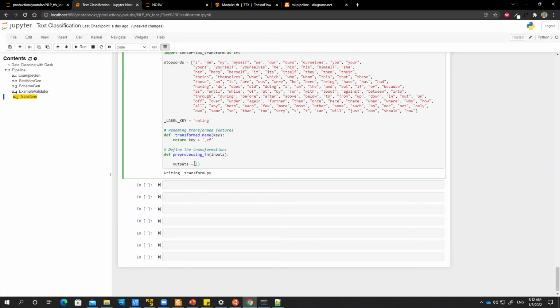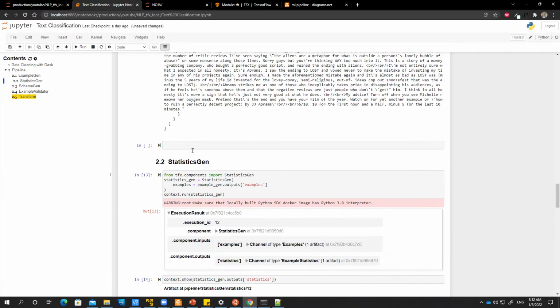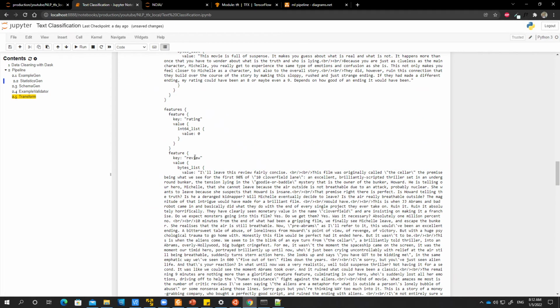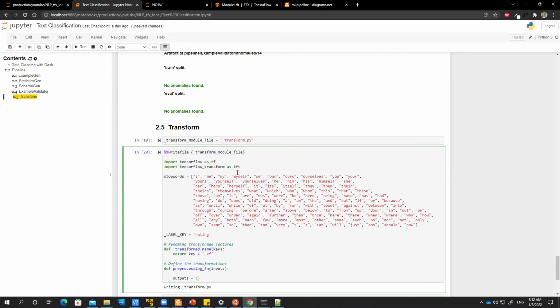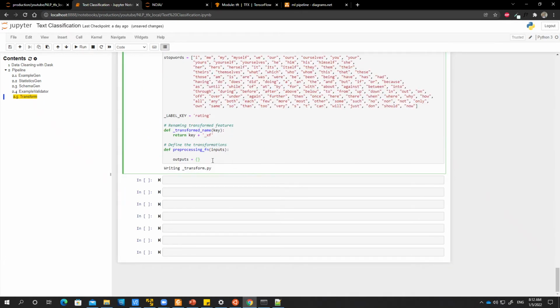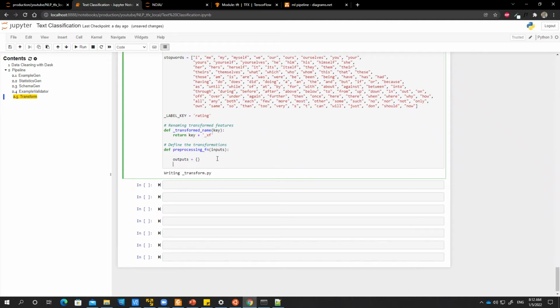So our key will be ratings, or our key is review, right? If I go back to the example, we have a key and then a value, so it's like a dictionary. If your key is rating, then it's 1 or 0. If it's a review, then it's the actual review. So let's initialize our dictionary.